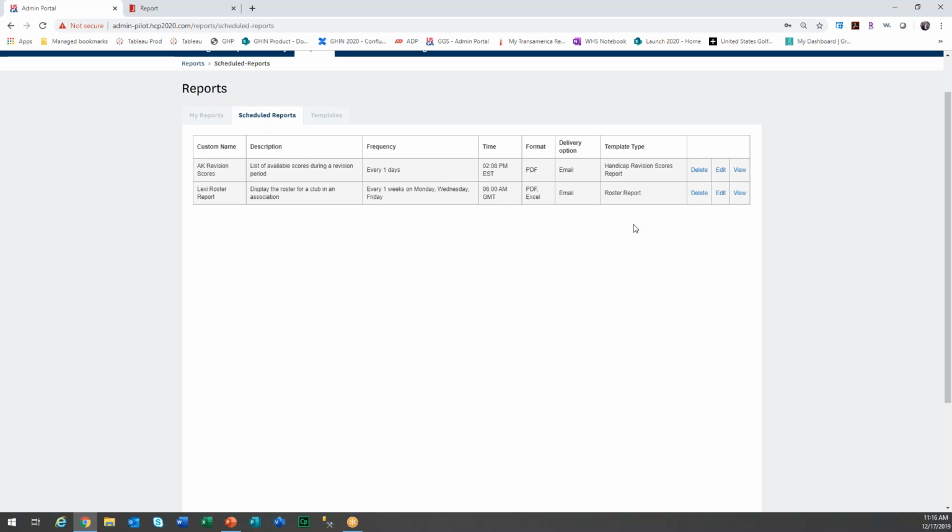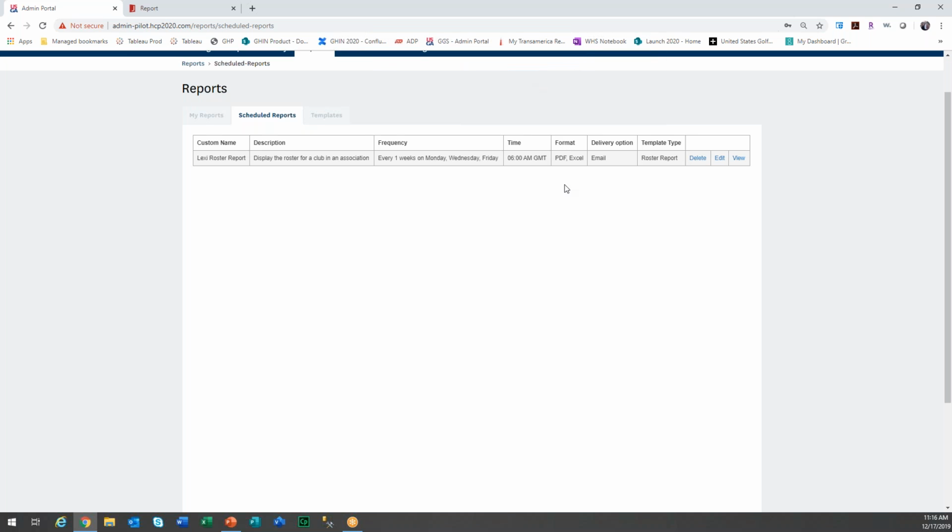If I no longer want to view a report, I can go ahead and click delete. By doing so, it will remove any future runs of that report. It will not impact any reports that have been delivered to me.